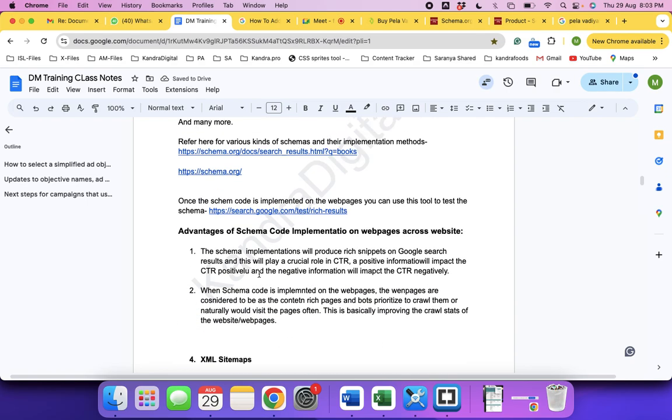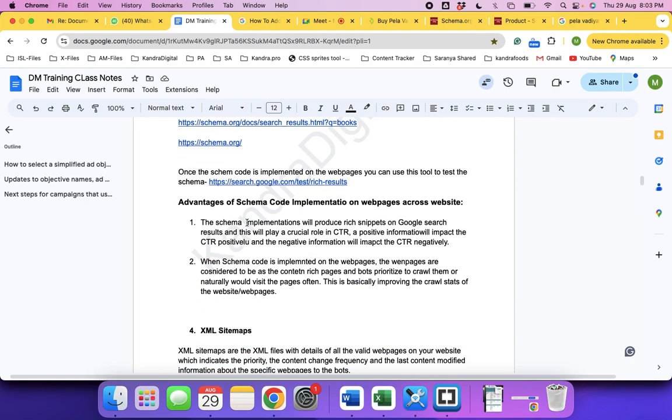Okay, advantages, I have written the advantages as well. The schema implementations will produce rich snippets on Google. Rich snippets is the rich presentation on Google search results, and this will play a crucial role in CTR. Positive information will impact the CTR positively, and the negative information will impact the CTR negatively. I showed you examples of positive and negative.